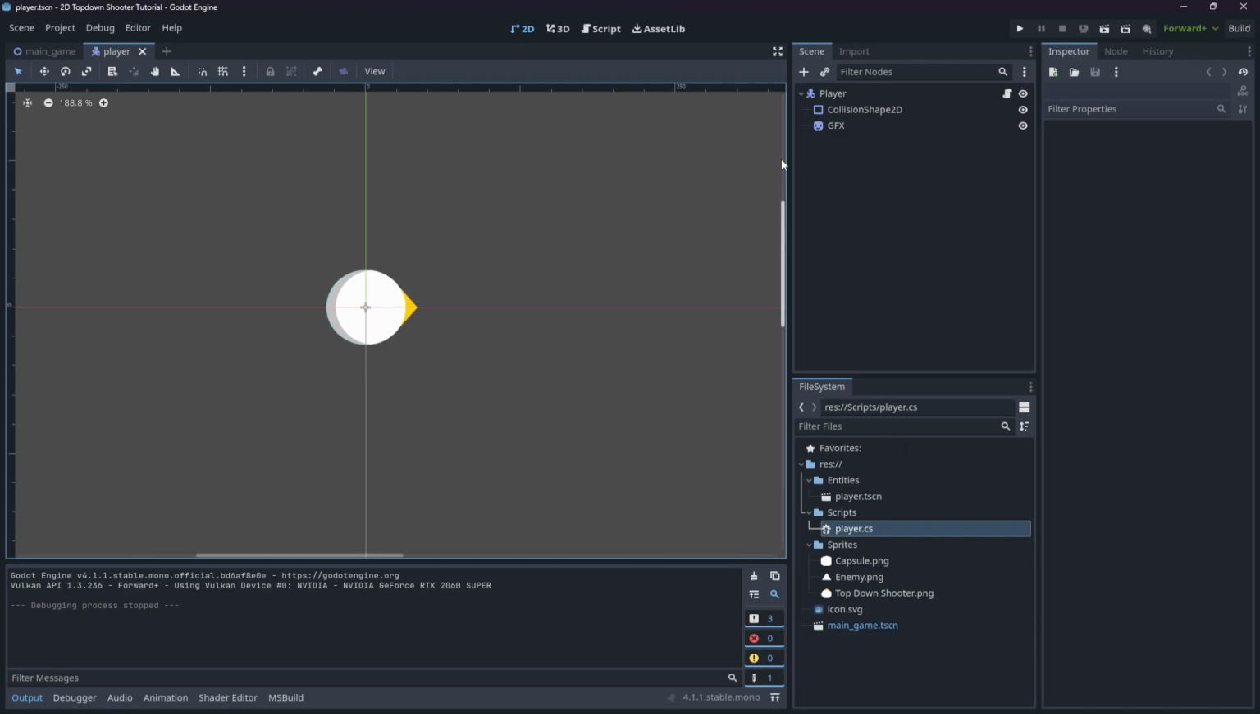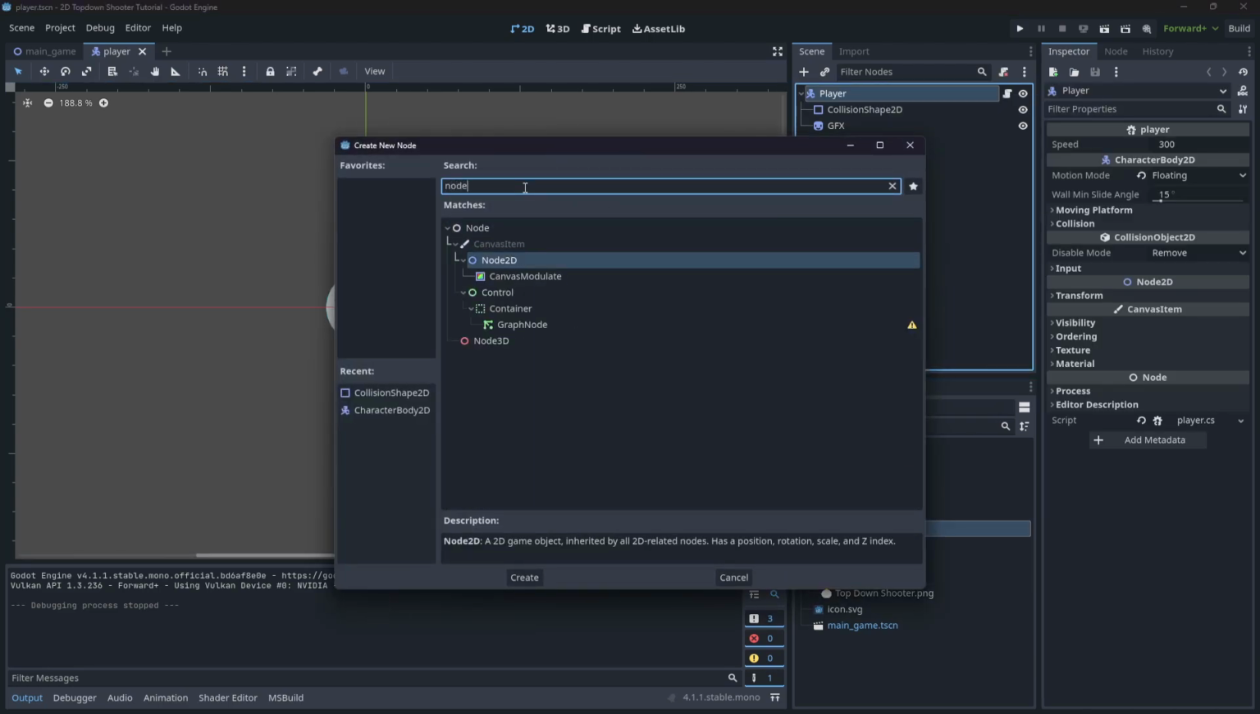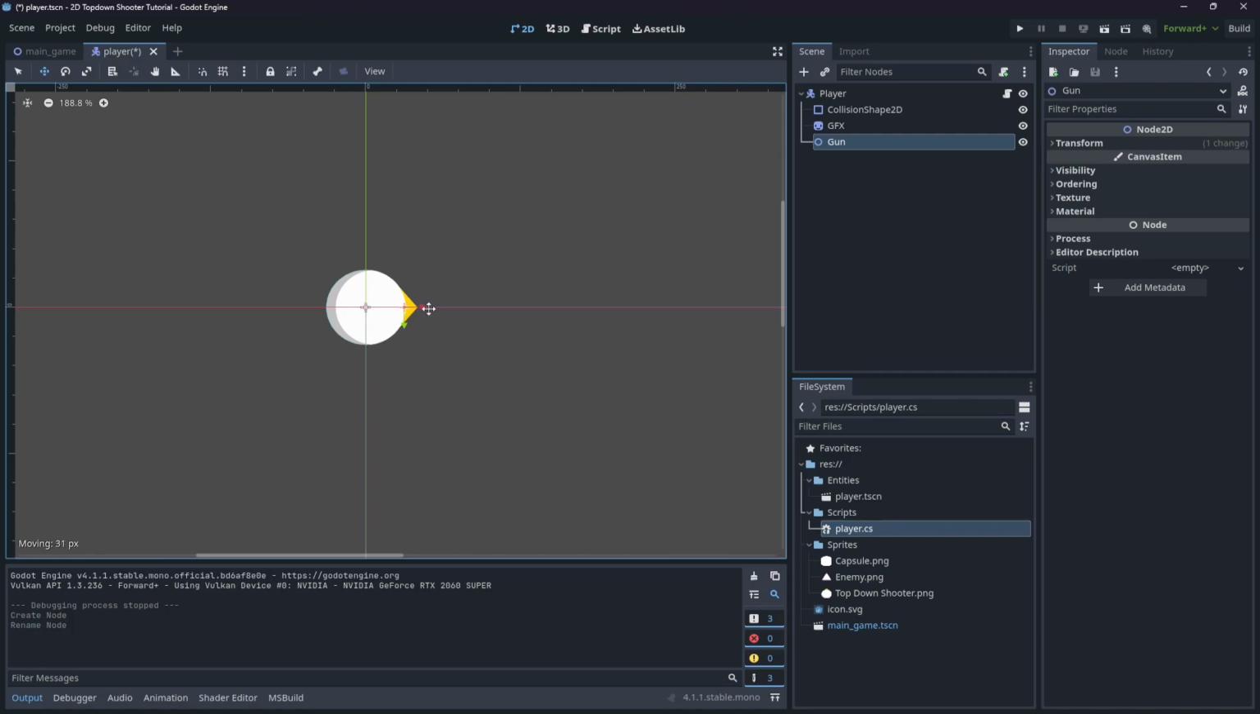So the first thing we want to do is create a gun position for our little player here. So what we're gonna do is get a new node, and we're gonna get a Node2D. Now this one we're just gonna rename to gun, and we're just gonna turn on the move mode up here and move it in front of our player. Now I suggest just throwing him somewhere in front.